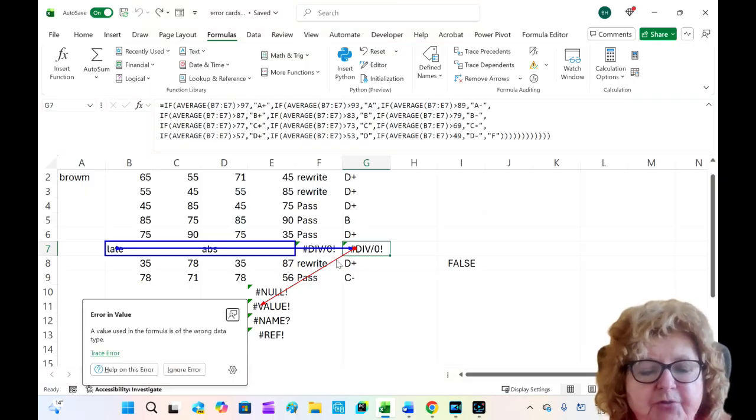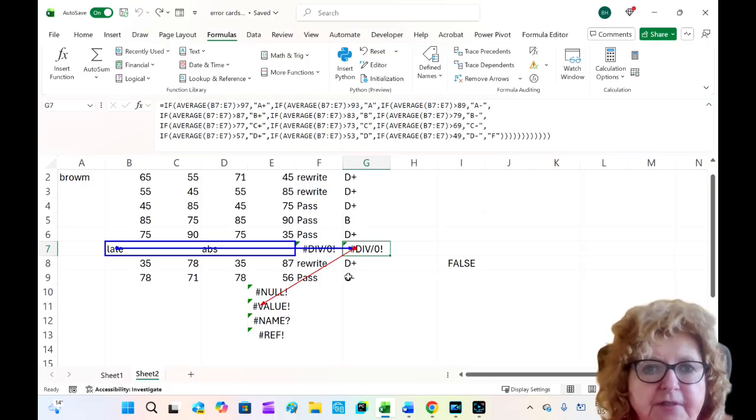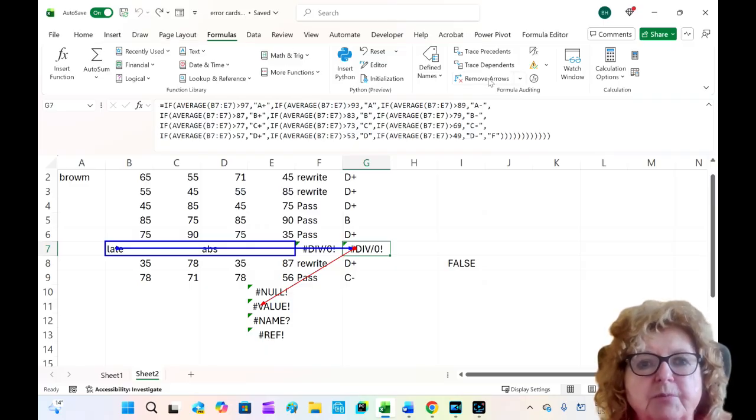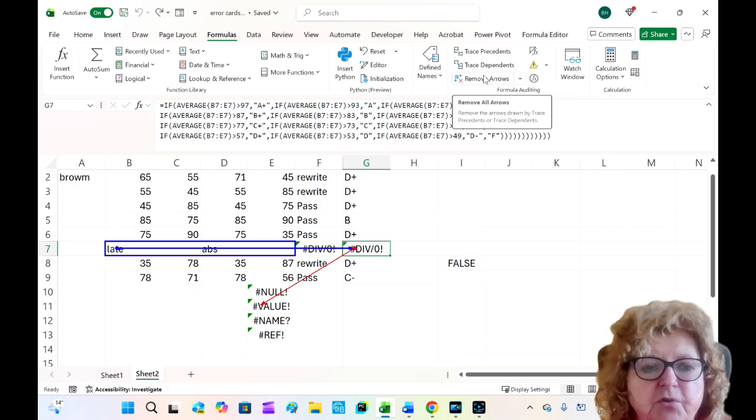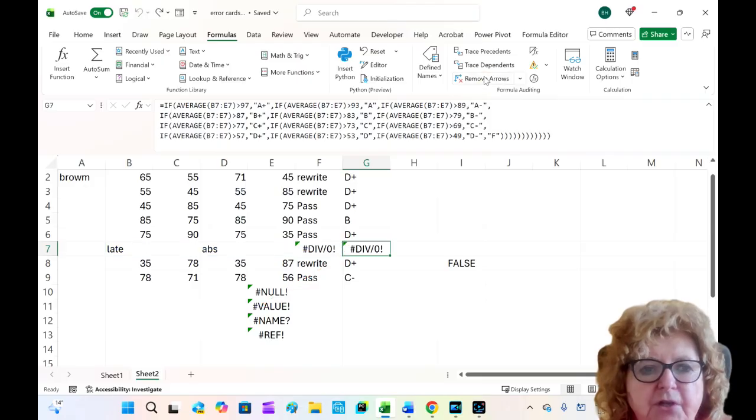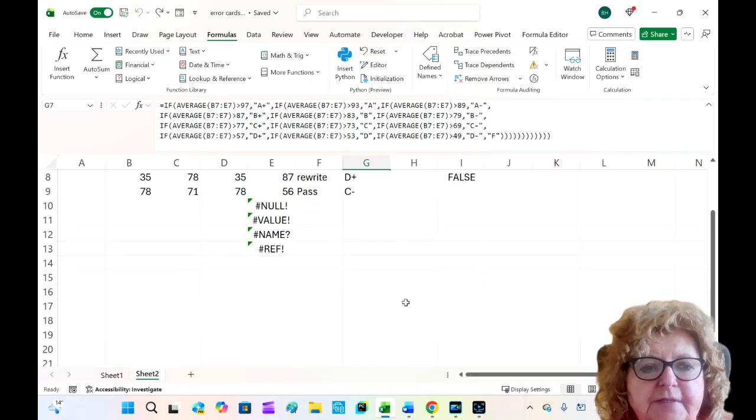This is a heads up for those who are trying to figure out how to get rid of these. We're on the Formula tab, and then you go to Remove Trace Error, so you can remove these arrows on your sheet once you've figured out what's going wrong here. And there it's gone. So let's scroll up again.